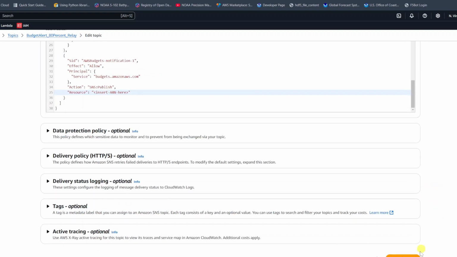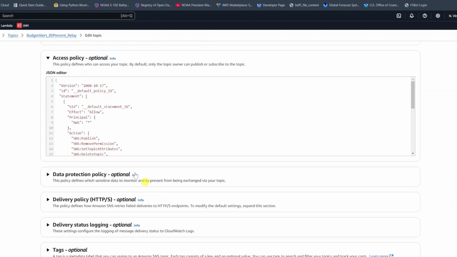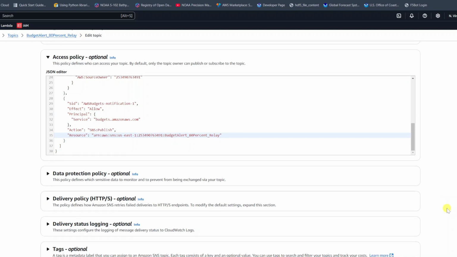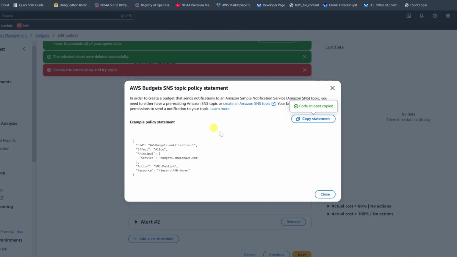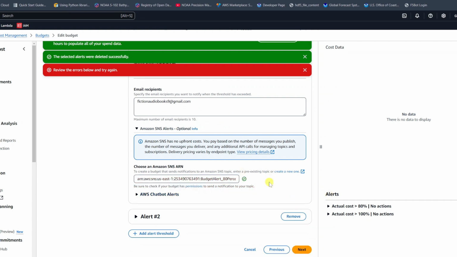copy our ARN for the relay, click edit, go down to access policy, and between the two double quotes we paste in the ARN, save changes, and now we come back, click on the text box, and then click off again, and we should have a green check mark. Click next, click next.